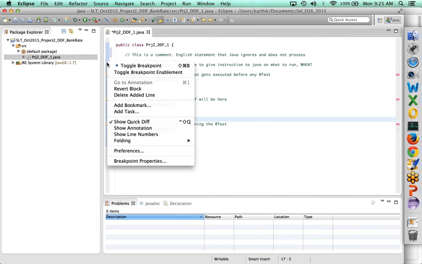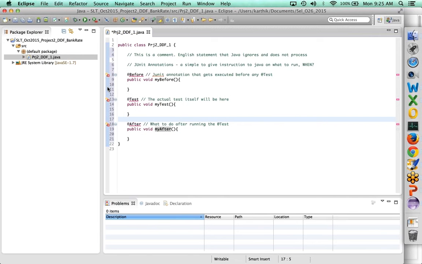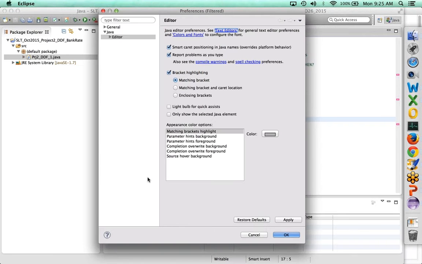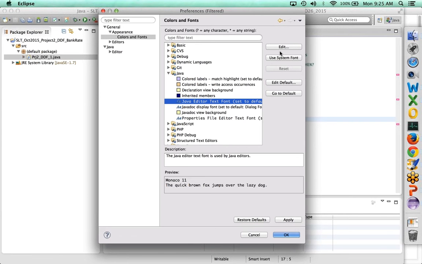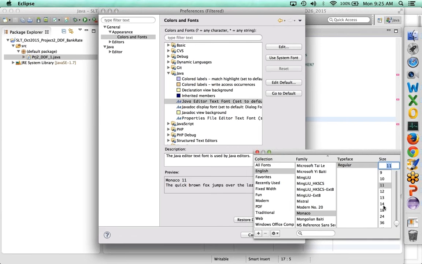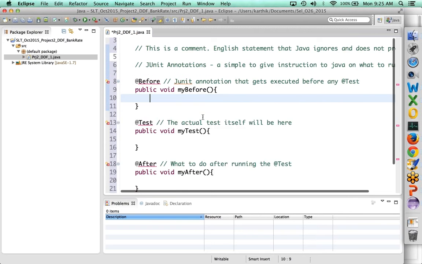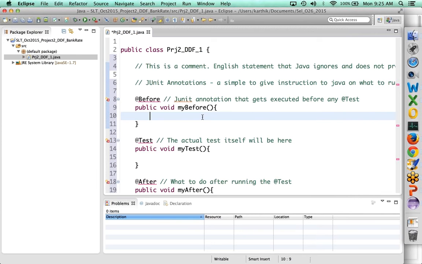I'm going to right click here, go to show line numbers, so we know which line we're talking about. Right click again on the screen and say preferences, and I'll have text editors, or no, colors and fonts. In this, edit the default font and just increase the size to, let's say, 14 or 18, so that way it's easy for you to see. Okay, this way it's good, right? At least it comes up bold.